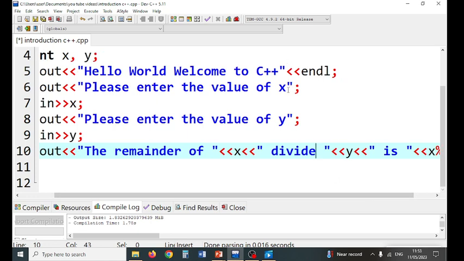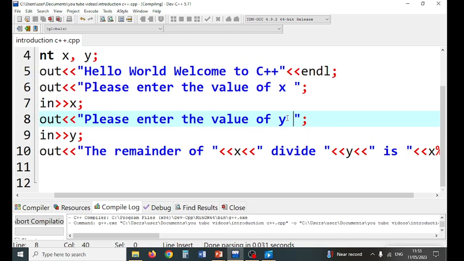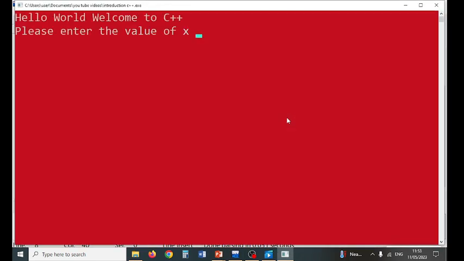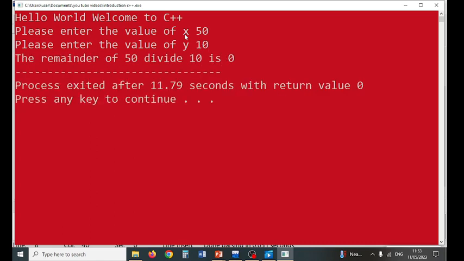And these things here, remember the other time the insertion point was coming too close to X, so click there, put a space. Even here click, put a space, so that you have some space. Save, and then F11 to compile and run at the same time. You see now the insertion point is not as close to this one, so put there 50, enter the value of Y, 10. The remainder of 50 divided by 10 is 0. Okay. So that is how we enter values via the keyboard.